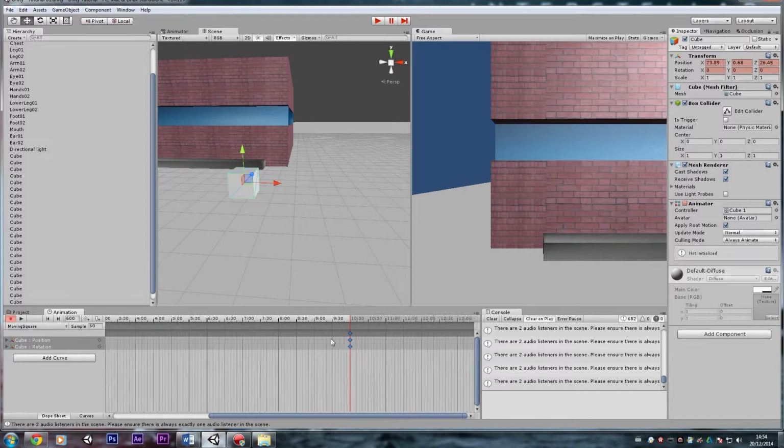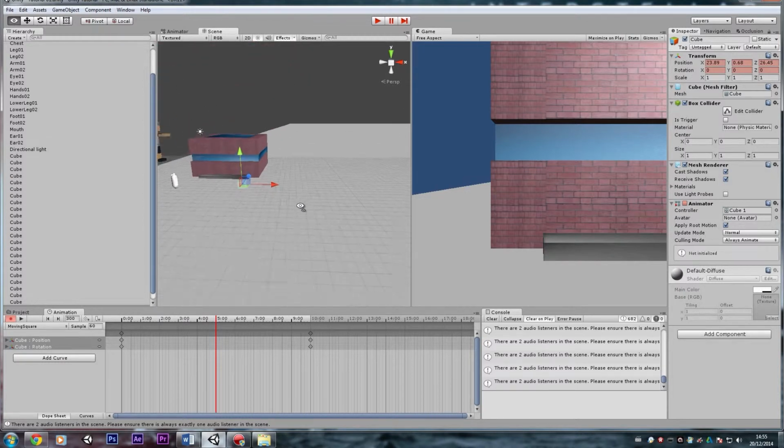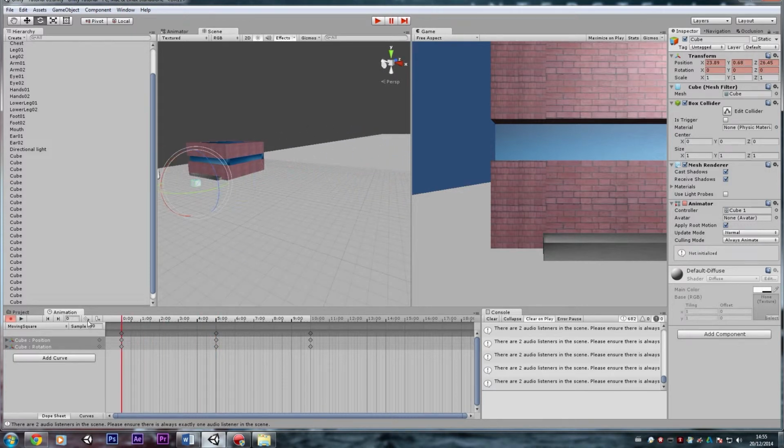Now paste. So now it's the same. Now half of 600 is 300. So at 300, let's make him go up, right, like that, and rotating. So now let's click play. We'll go up, and then he'll come back, and then it plays again.